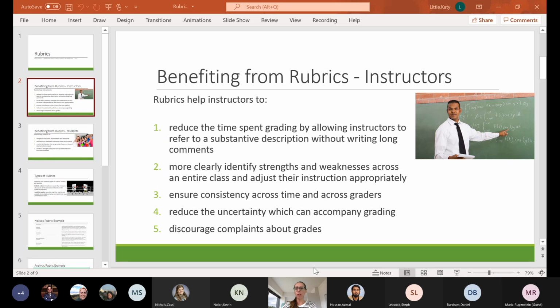They can help you reduce the time that you spend grading by allowing you to refer to a substantive description without having to write out long comments. On a rubric, typically the feedback is already built in for you. And so you can just click that feedback for the student so that they can see it, rather than having to type in a really long comment on every single item.